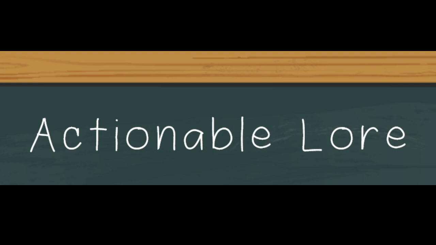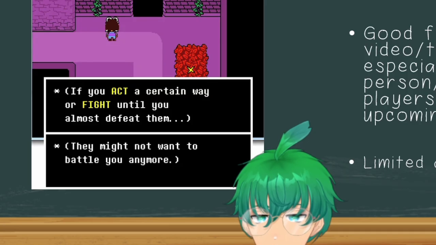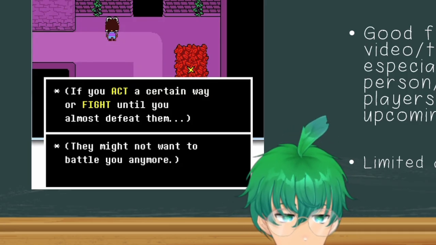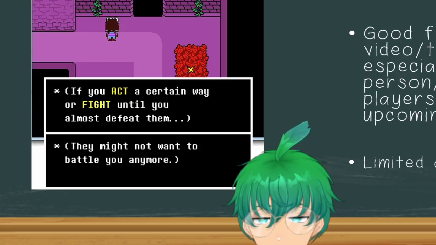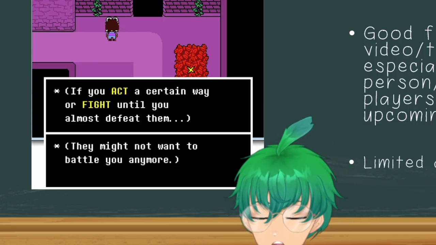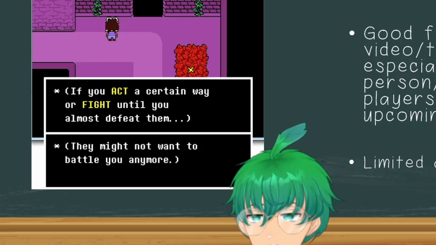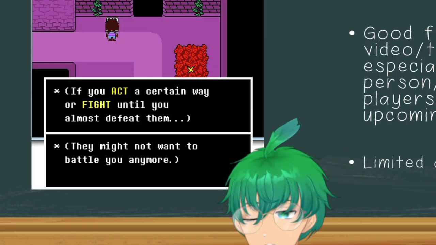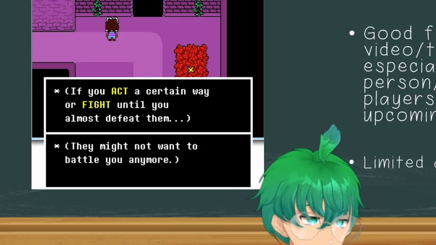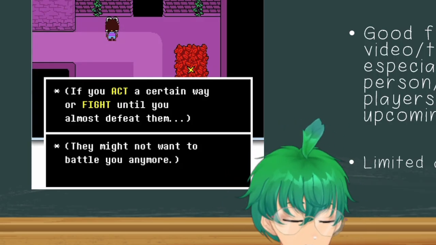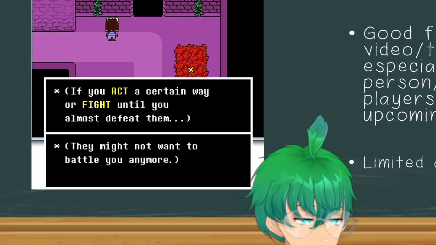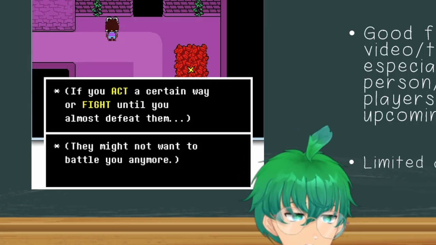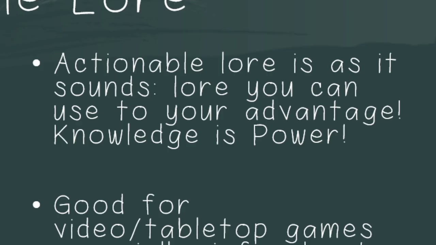We are now going into actionable lore. I use the example of Undertale here as a piece of actionable lore. We have this conversation with a Froggit, and the Froggit says if you act a certain way or fight until you almost defeat a monster, they might not want to battle you anymore. And that is a piece of actionable lore. It's lore that you can use to your advantage, because knowledge is power.